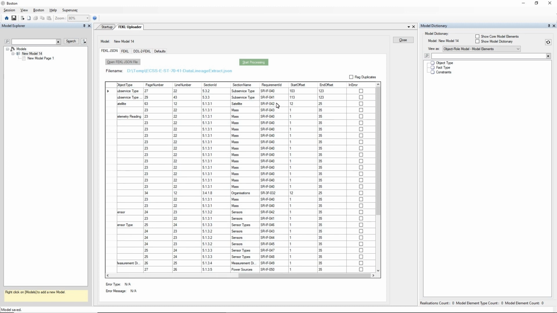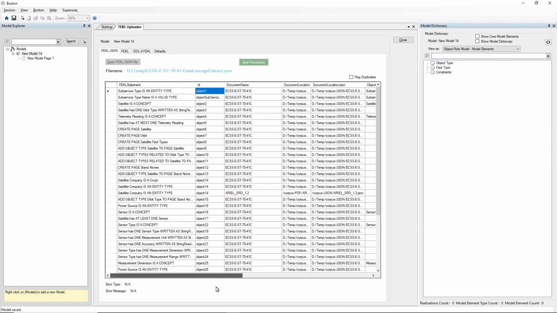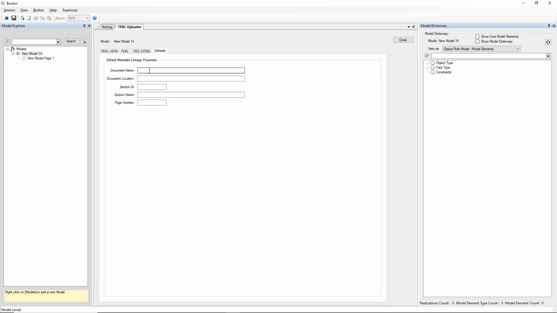If there's a unique requirement that you can dynamically gather from your documentation when you do your knowledge extraction, the requirement ID, and even start offset and end offset within the page when it's converted to text. This in error is filled in when we load the file. Now within Boston we can set defaults, so we can set a default location name, document name, location, section ID, section name and page number.